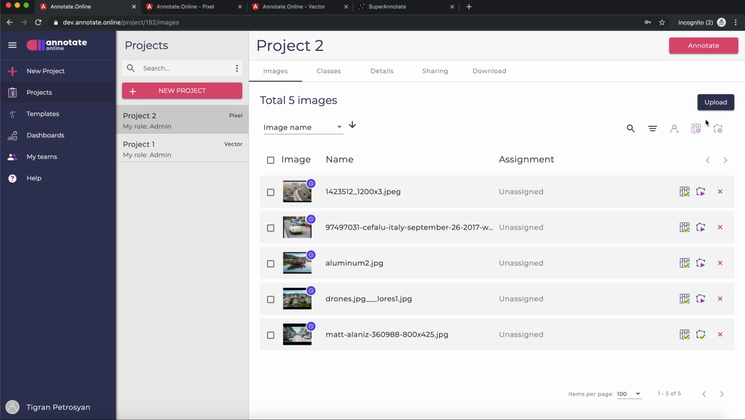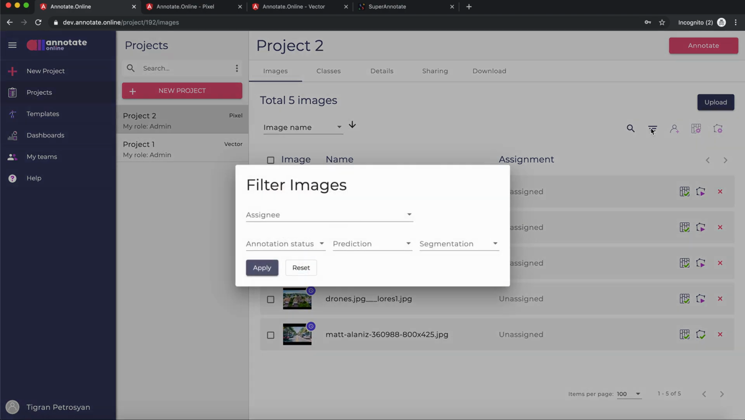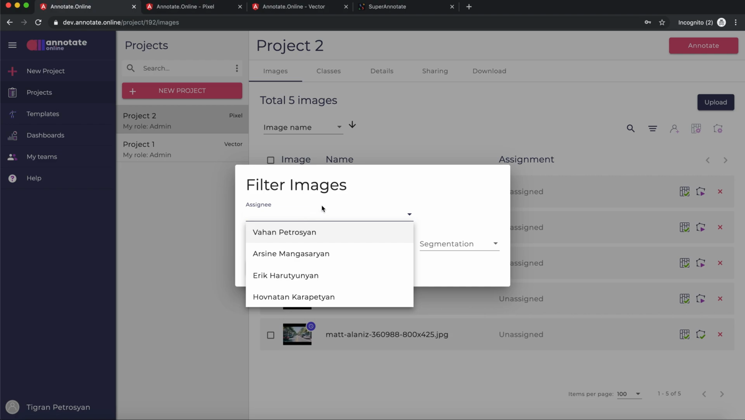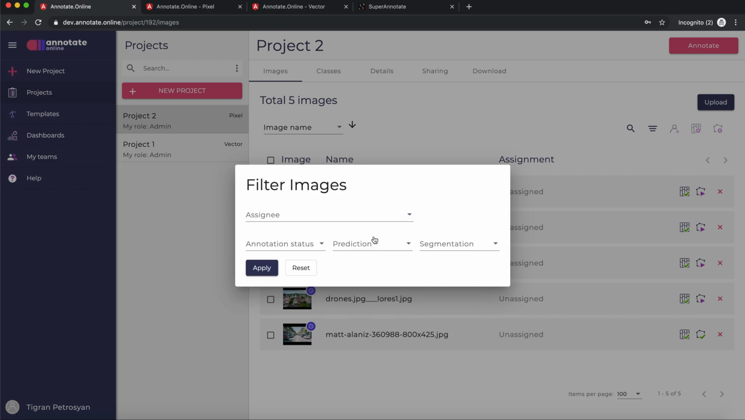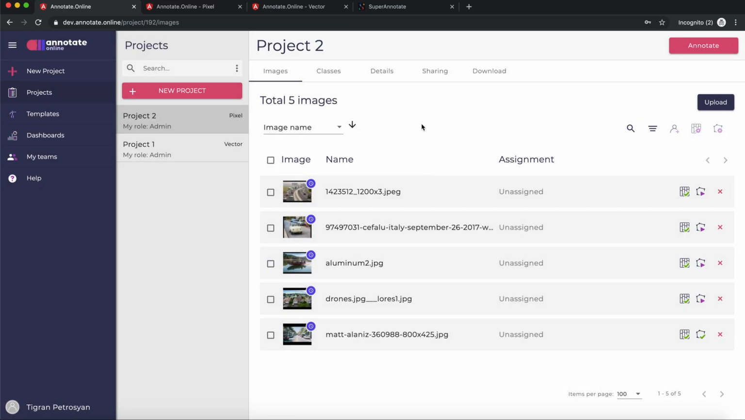You can also search images and filter them by their assignee, by their status, and by whether they were predicted or segmented. But about this a little bit later. Another important part, just to mention, this corresponds to the pixel project, where one can have a segmentation or smart prediction of our images. In this case, this check sign shows that the segmentation was completed, and since there is no check sign here, there is no prediction so far in this image.